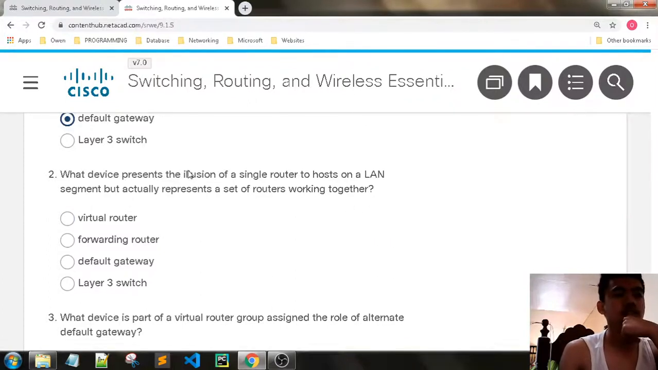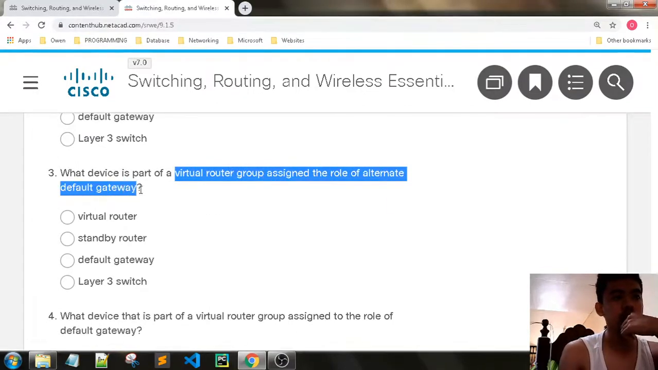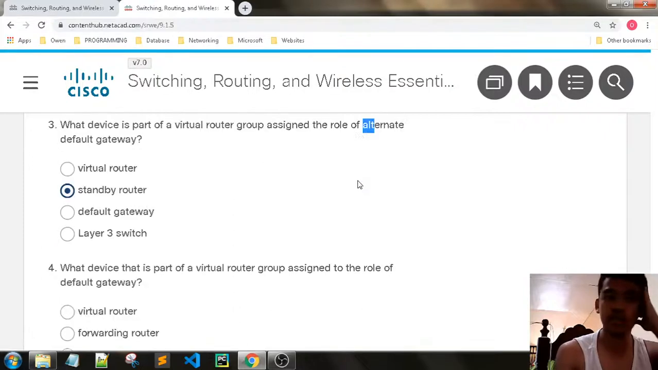What device presents the illusion of a single router to hosts on a LAN segment but actually represents a set of routers working together? So we have the virtual router. Multiple routers act as a single router. What device is part of a virtual router group assigned the role of alternate default gateway? We have the standby router. It's just a backup router in case the forwarding router fails.